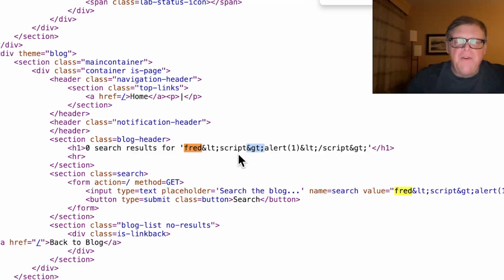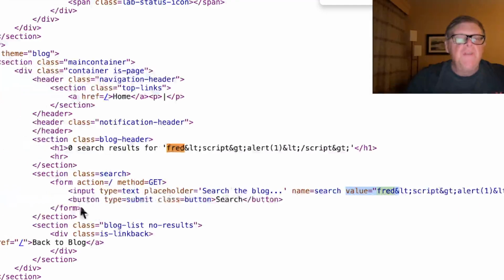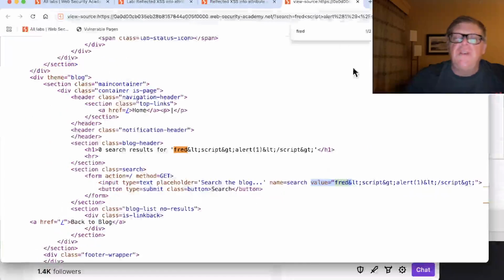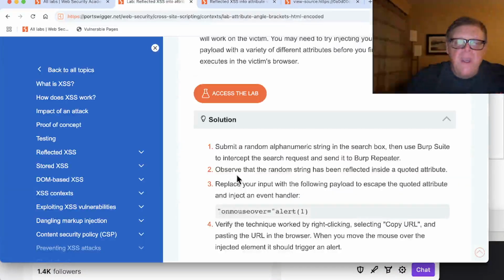So that's not so good, but notice down here, there's an input type field that has a value equal Fred here. So I can also inject into this input field. So I might be able to make an injection that would take effect even without using less than and greater than signs, and that's what happens here. So the point is, inside a quoted attribute, what you do is you put onmouseover alert one here.